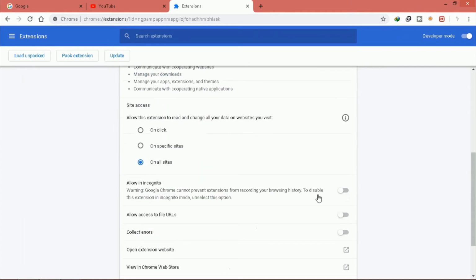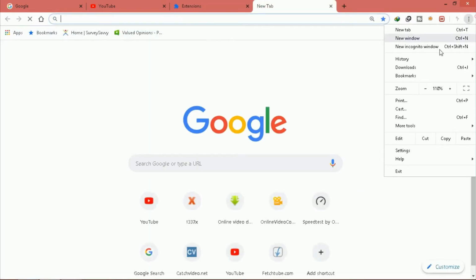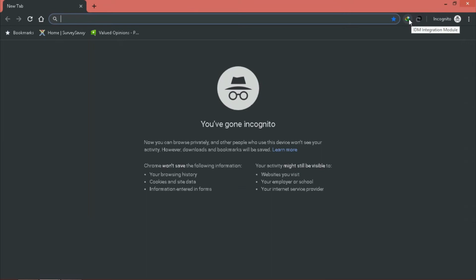Click on Details. Then scroll down. You'll see an option to enable the extension in incognito mode. Enable the slider on. And if you open the incognito tab you can see the extension is enabled.